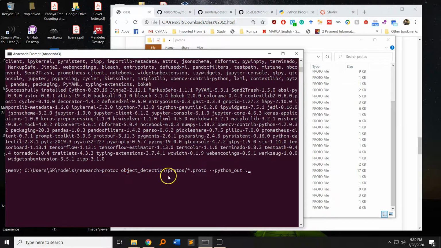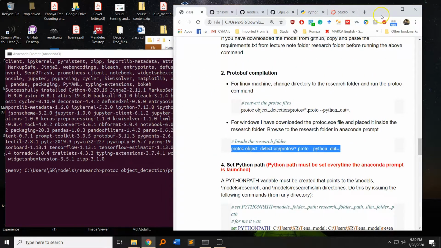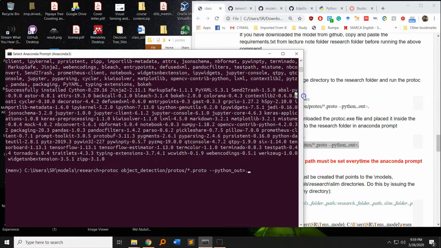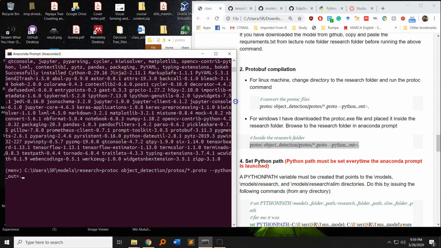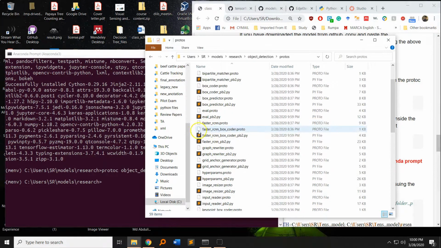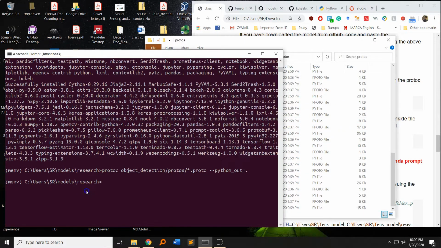We copied the command from the lecture notes from here, and all we did was shift it to the right side and press enter. So there are no error messages. That means the files are converted. So all the files are converted and it's ready to go.